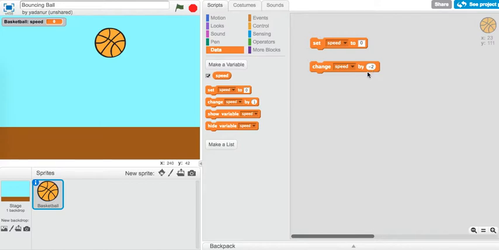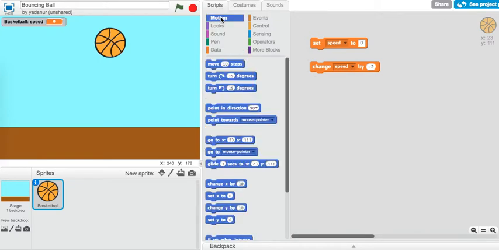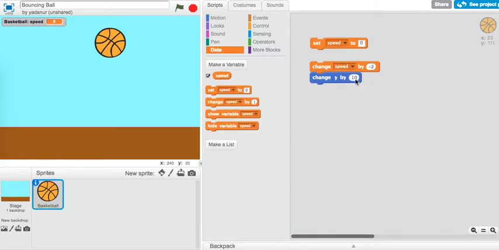And then we are going to change the Y position of the ball based on the speed. So when the speed is high, the Y position will change faster. So it'll look like the ball is going faster. So change Y by, instead of a constant number, it has to be speed. So we're going to change the number by speed.